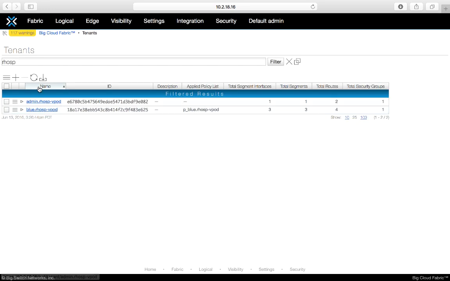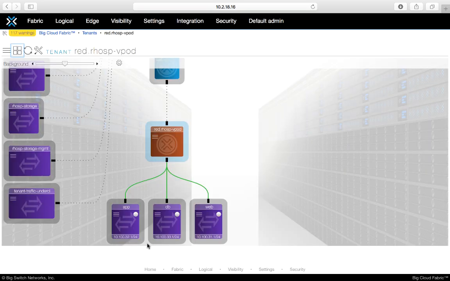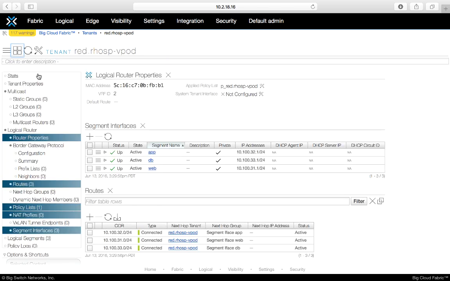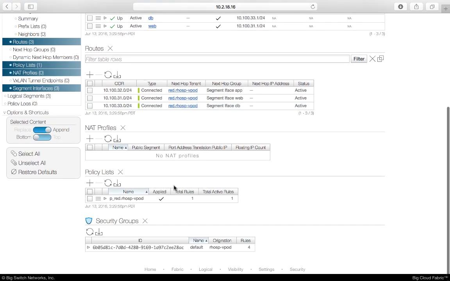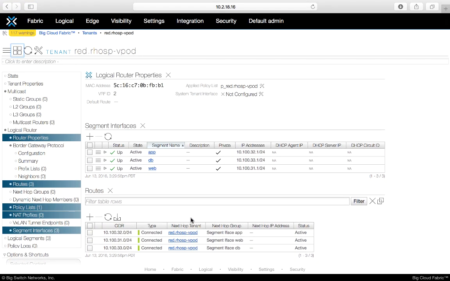Now let's switch to the BCF controller and refresh the tenant page. The new tenant red got auto-configured on BCF through the BCF OpenStack Neutron plugins. If you click on the tenant red, it provides the logical topology for the red tenant with 3 segments or networks and a logical router with the gateway IP address for the given segment as configured on the OpenStack dashboard.